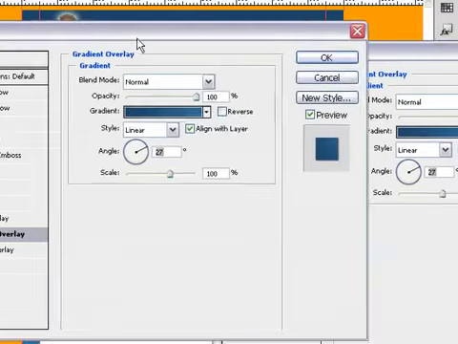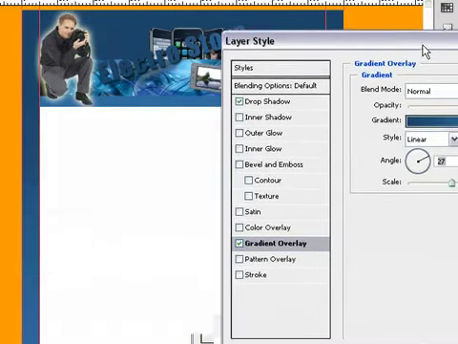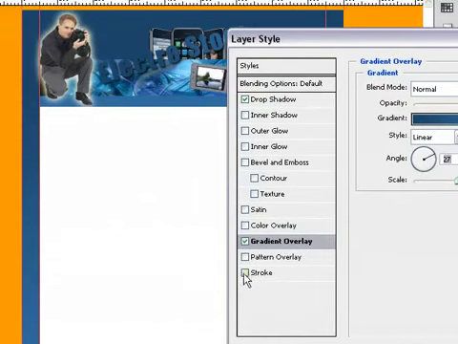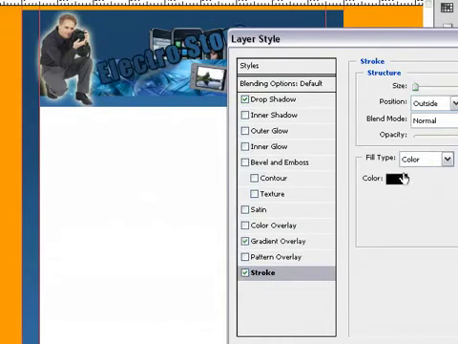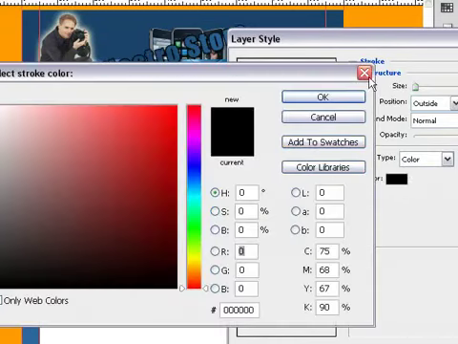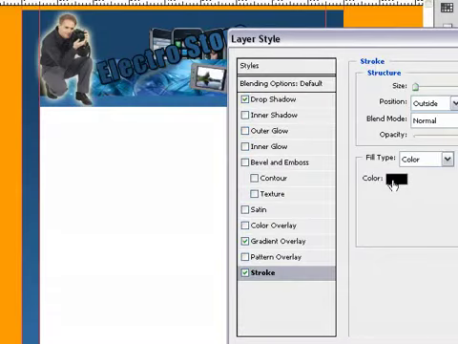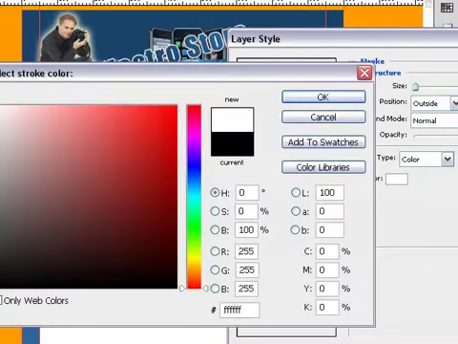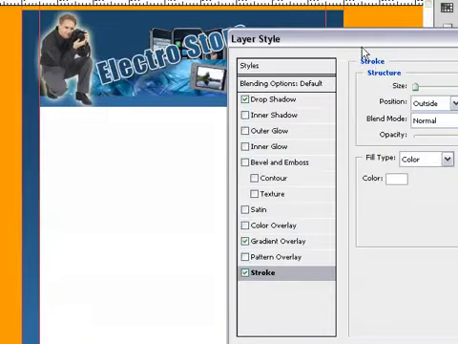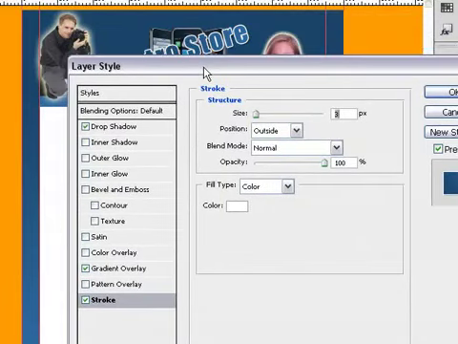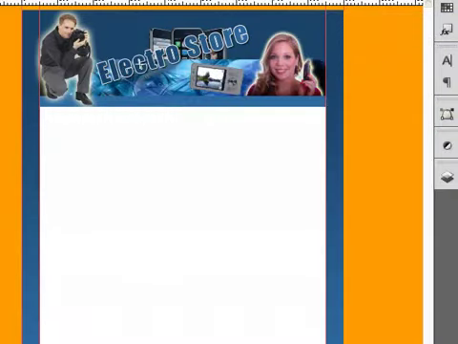Once I'm happy, you know what I might actually do quickly is add a stroke. Come to the bottom here, click on the word stroke. I'm going to hit where it said color, there's a black box or whatever color yours is, just left click in that. I'm going to go right to the top, choose white, and where it says size, I'm just going to make it a size of 2 pixels, and I'm going to hit OK. There is the Electro store.